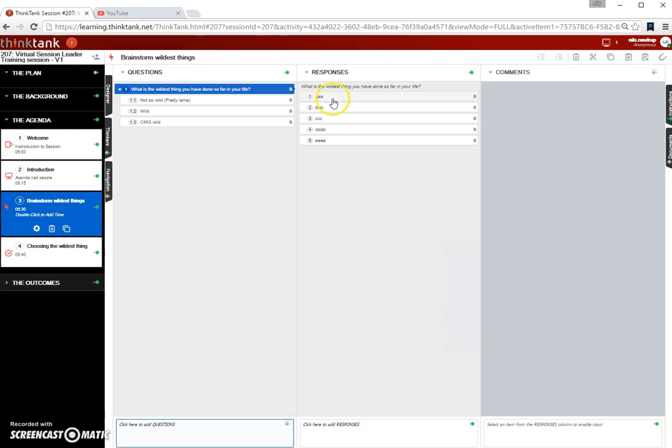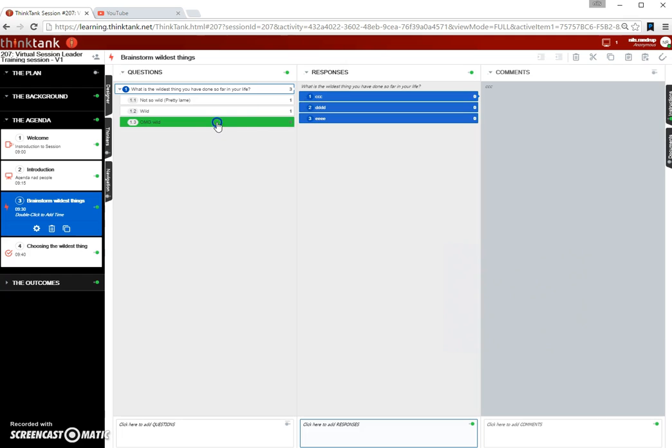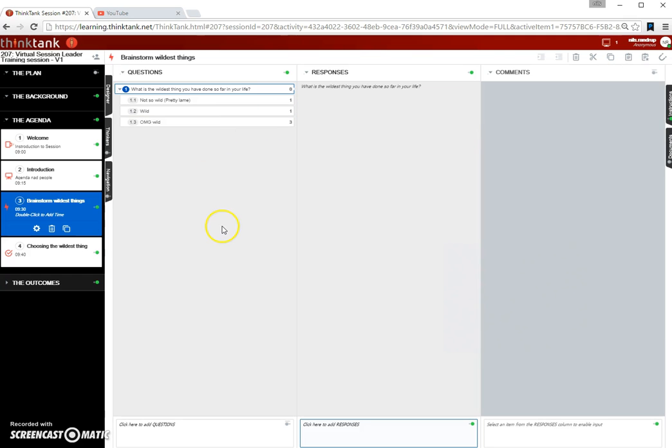Now, in order to move these responses into one of these categories, it's simply to left-click your mouse, hold it down, and in essence, drag and drop it into the bucket. So let's just do that for a second. I think AA is not so wild, BB is wild, and the 3 last ones are OMG wild. In order to select multiple ones, I press the first one, hold down the Shift key, press the last one, and then just drag and drop them into this one. Simple as could be.